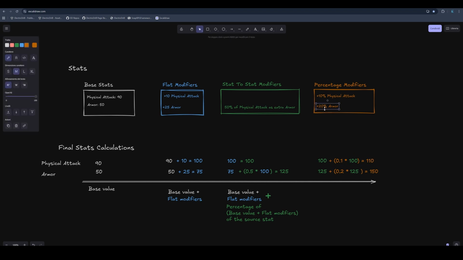Instead, armor is having a 20% buff, and so if we had 125 armor at the previous step after having applied both the flat and stat-to-stat modifiers, we will be giving it an extra 20% of that 125, that is 25, so it sums up to 150.